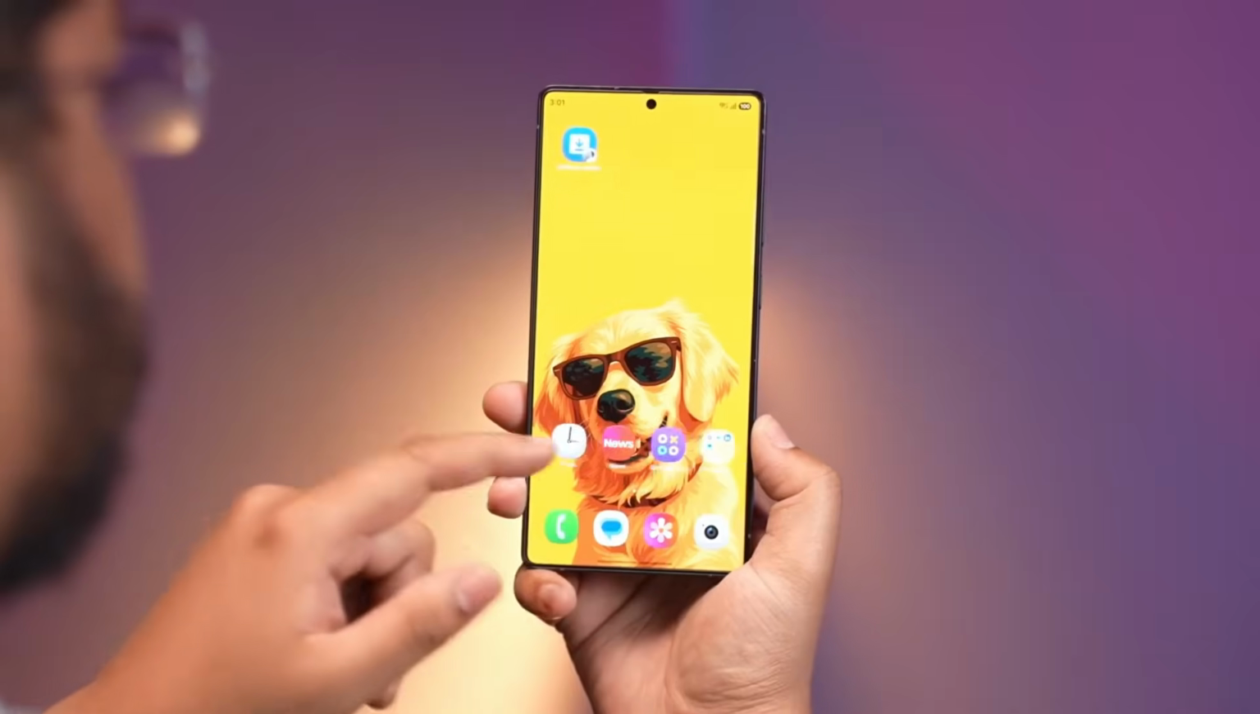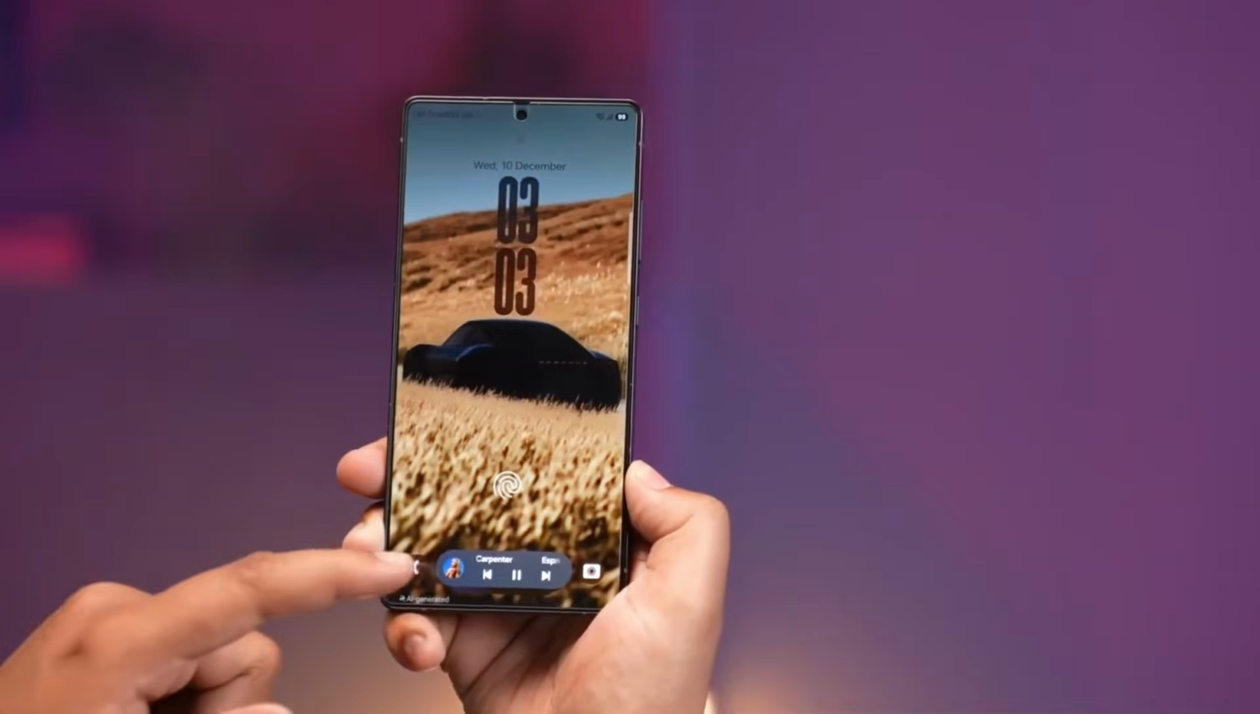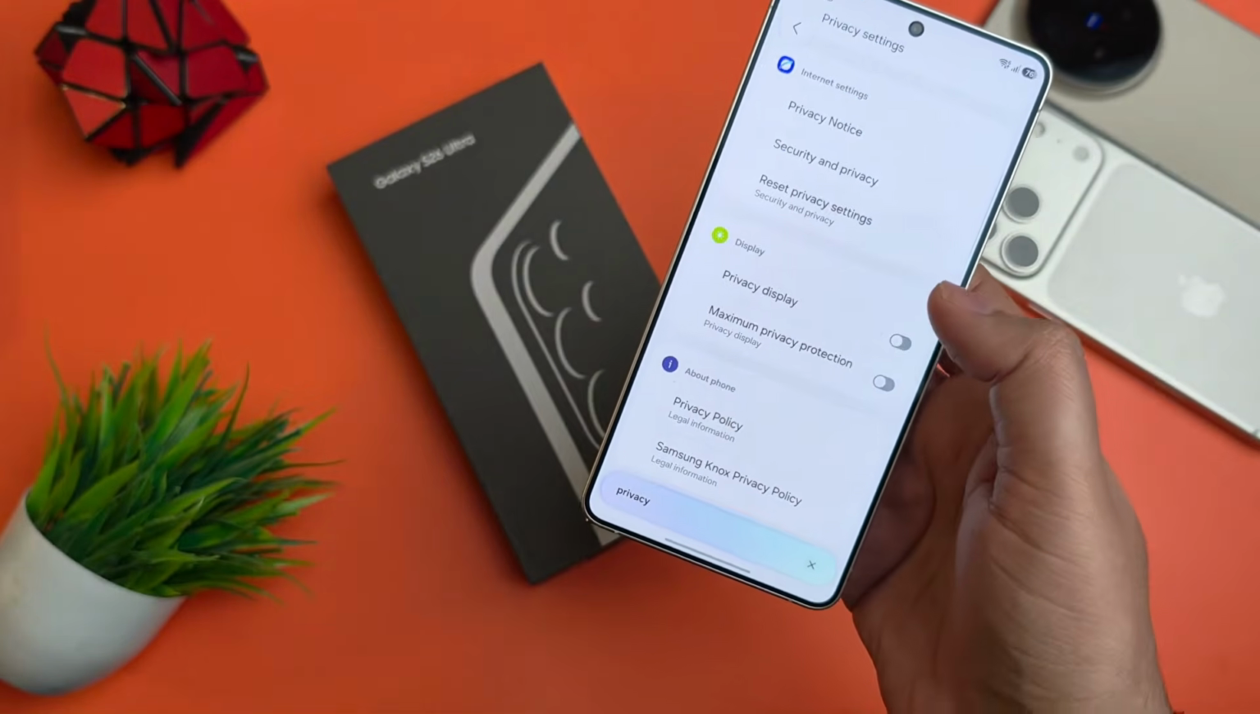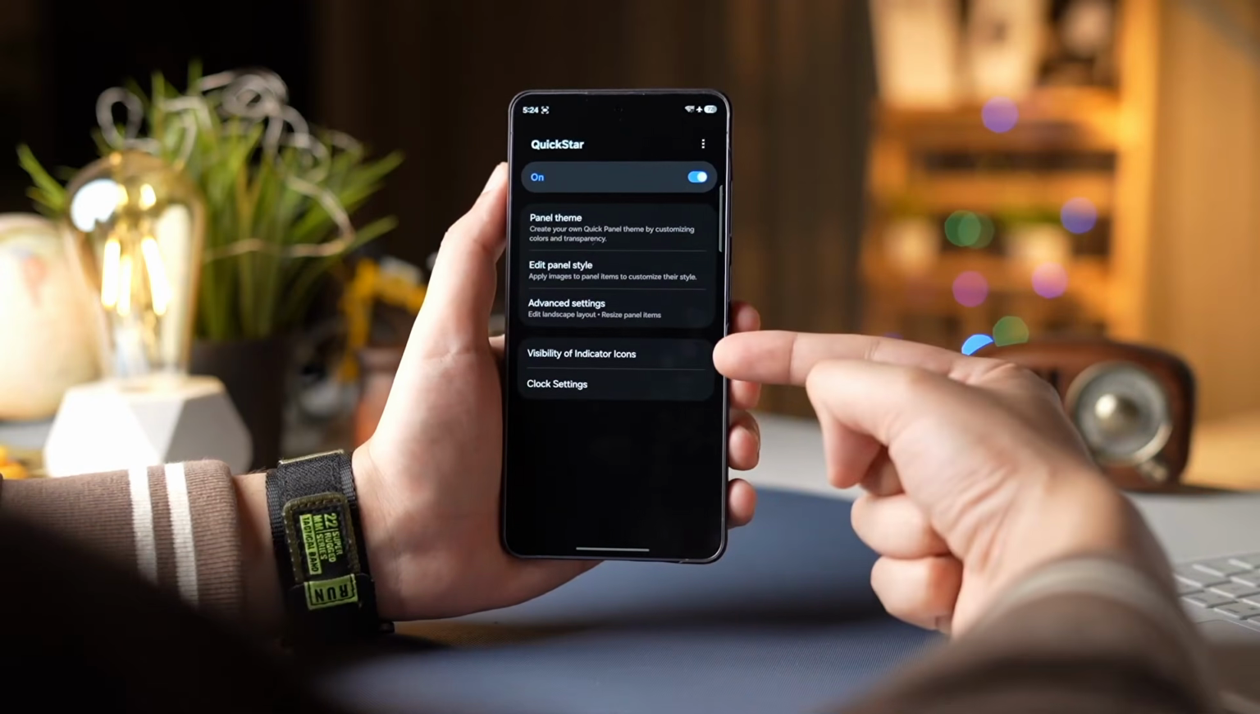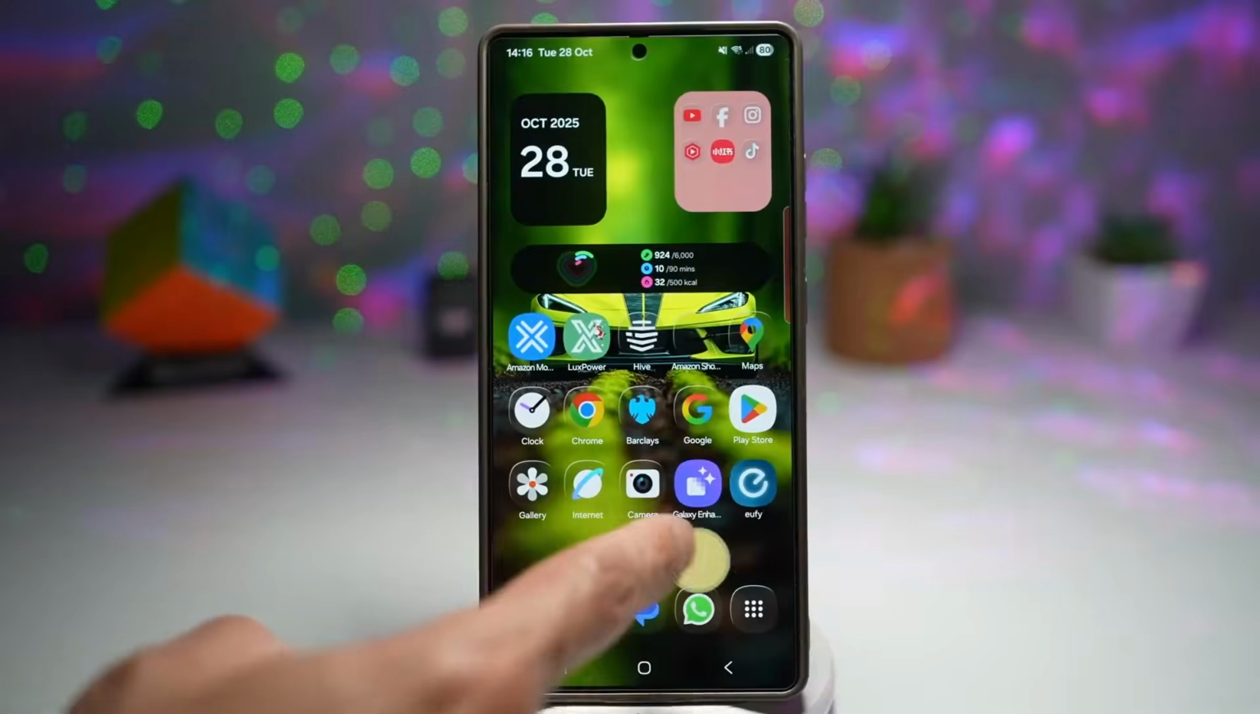Hopefully, Samsung listens to user feedback and restores the option to choose between pill only, percentage only, or both in future One UI updates. Until then, this method keeps your status bar clean while still giving you battery info exactly where you need it.